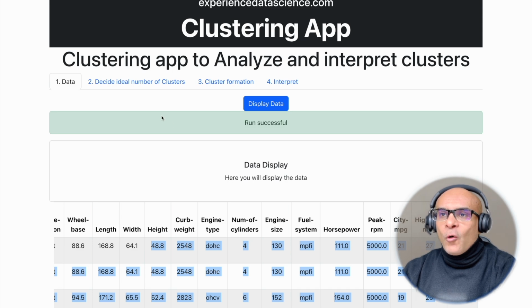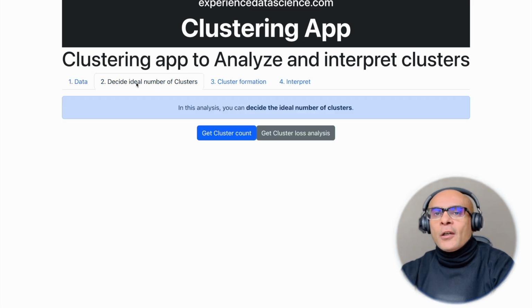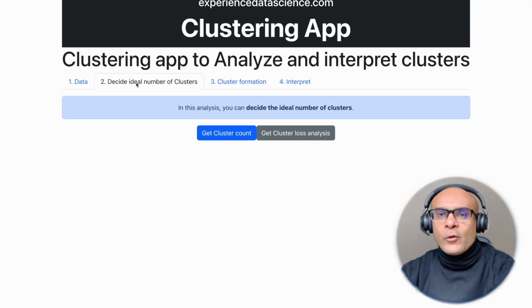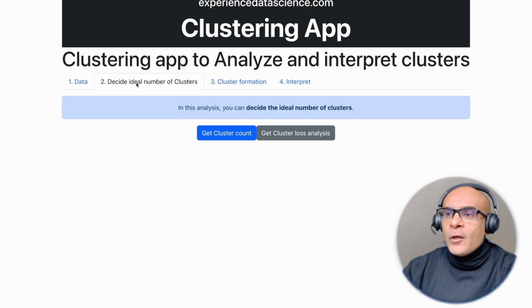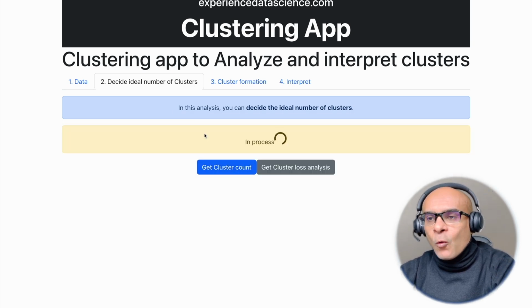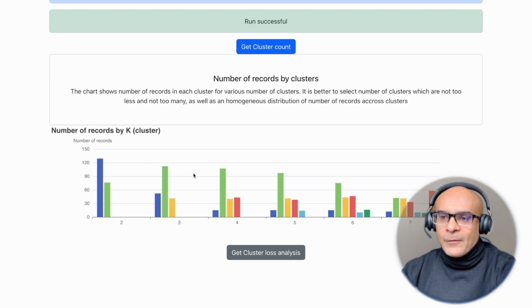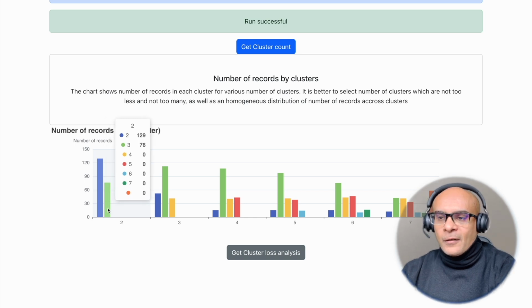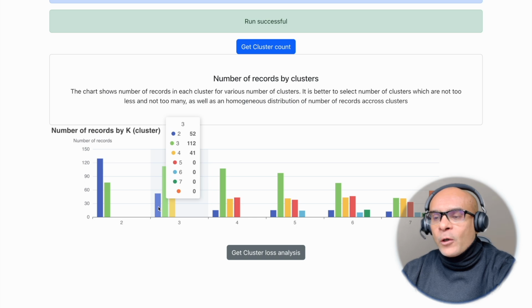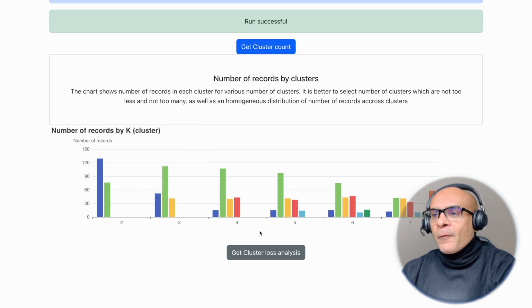Now let us decide on what is the ideal number of clusters. As a business user, I would like to group all these different cars into similar clusters, but how many clusters should I take? Should I take 2, 3, 4, or 5? Let us find out by first getting the cluster count, which is the number of records in different clusters if we had to simulate various clustering types. For example, if I simulate two clusters, I will have 129 cars in one cluster and 76 cars in another cluster. Similarly, if I make three clusters, I would have 52, 112 and 41 in three different clusters. And of course, the more clusters you make, the number of cars in each cluster decreases.